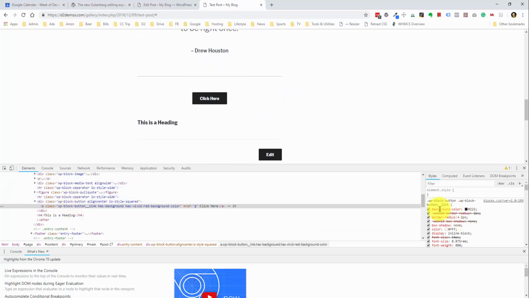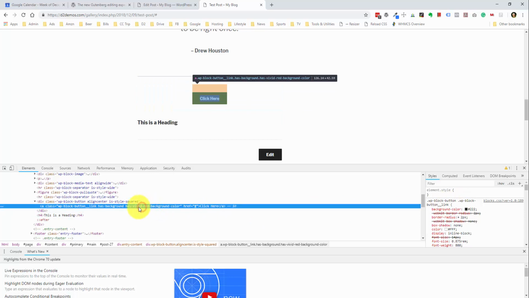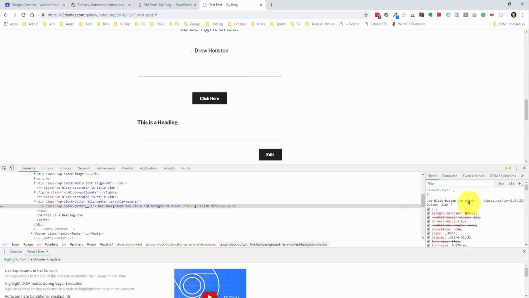But it looks like we're getting the background color from this WP block button CSS, the block button link. But we have this other bit of code. This class has vivid red background color. So for some reason, this is not working. I don't know if it's being overwritten by this. And that's what it looks like. So I'm not exactly sure why that's happening.